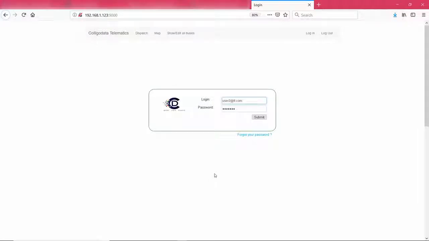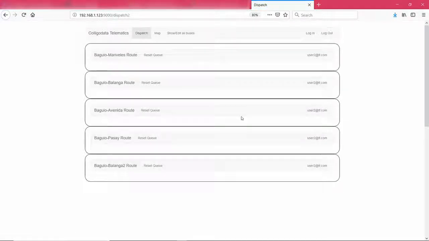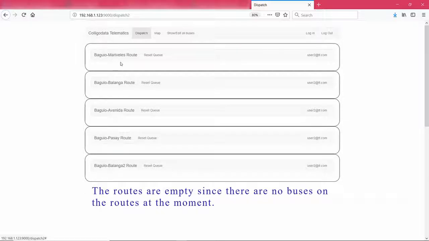Hi, so basically we'll start off with logging into the login screen. And from here, it'll take you to a dispatch screen. So you'll see the routes, which is say Baguio to Mariveles, Baguio to Balanga, Baguio to Avenida, and so on.